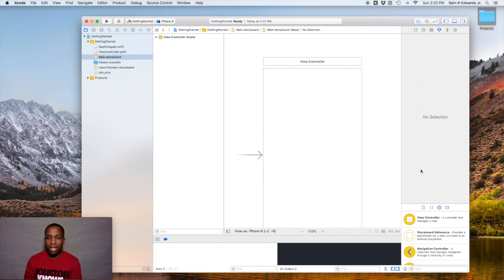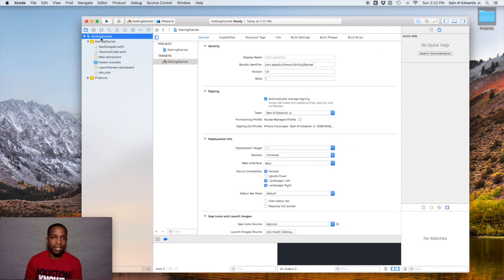And then the last big area is the utilities area, which is all of this down here. And you can add different elements to the storyboard, which is what we're looking at right now. Okay. So we'll go back to getting started.